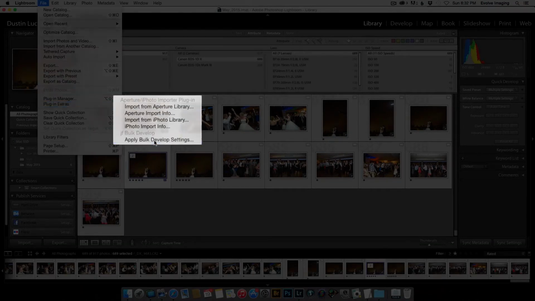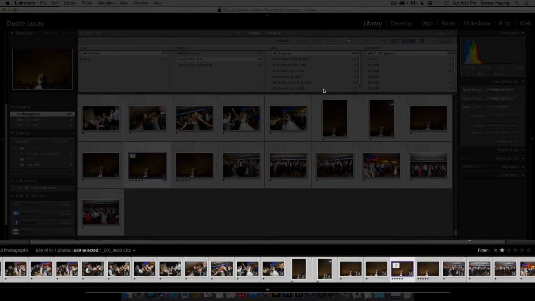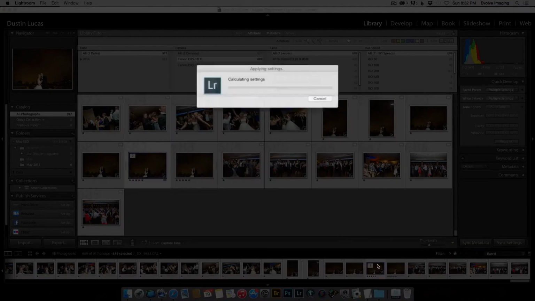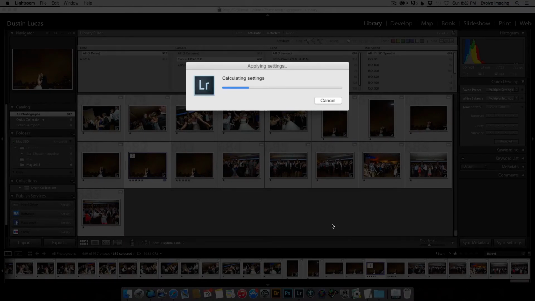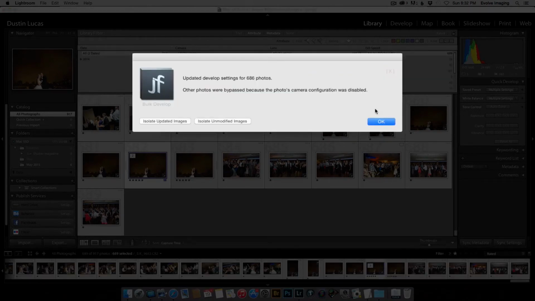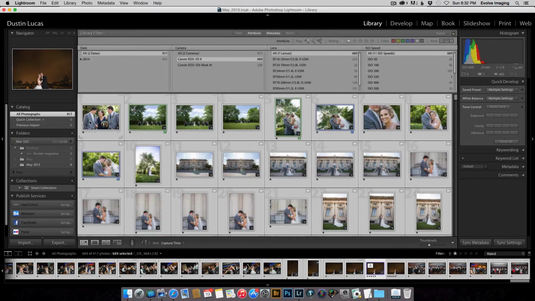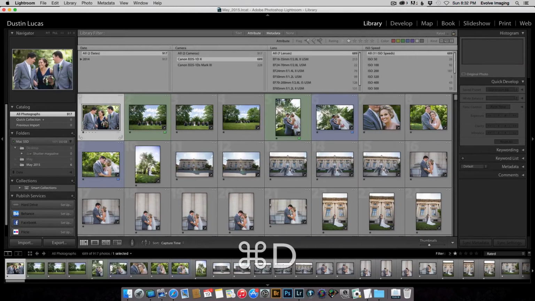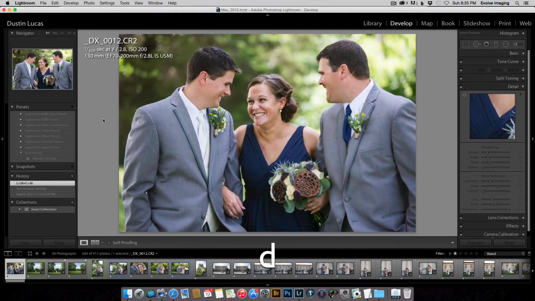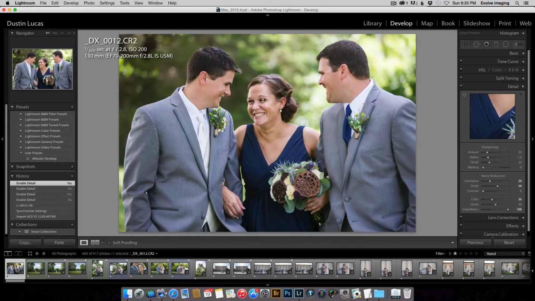We're going to go to Plugin Extras and apply the bulk settings. It's going to analyze the photos, and then I'm just going to go ahead and click OK. And after it finishes, we go ahead and click OK. And now you have the ability to go through each image and it's showing this on and off and just the amount of noise that it's adding in.